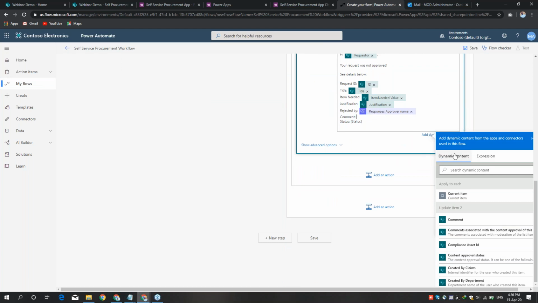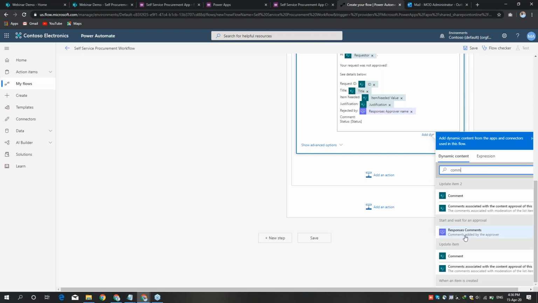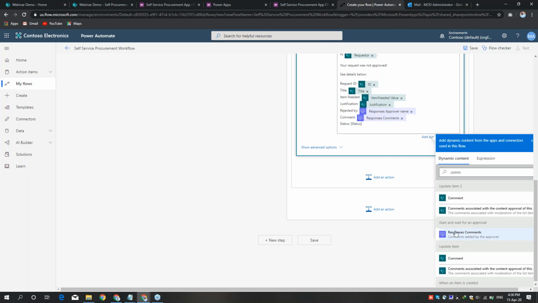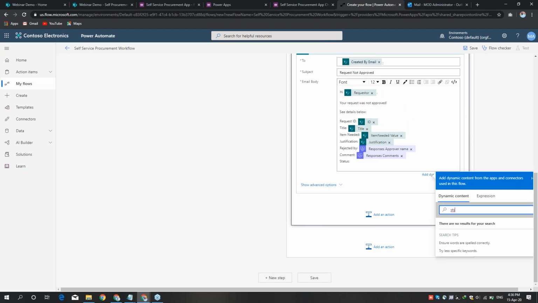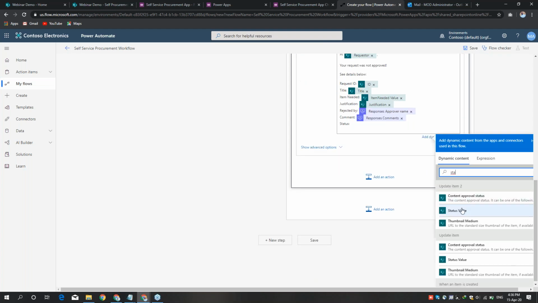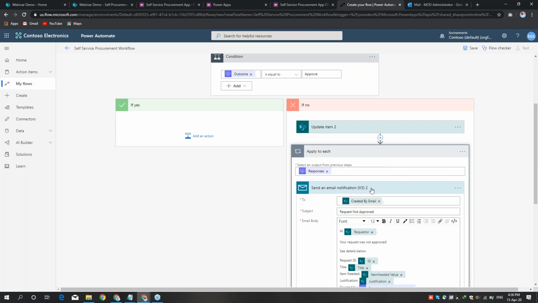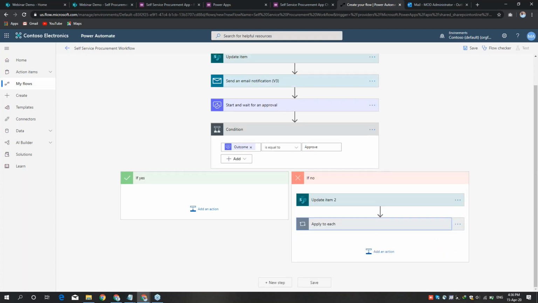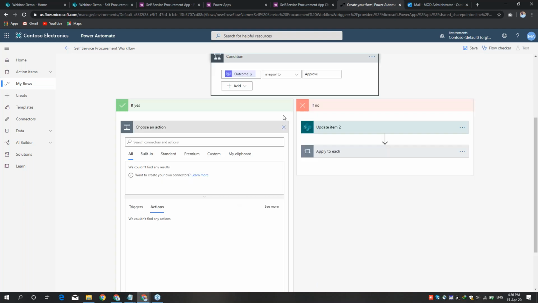The next thing we want to do here is also get the comment. So the response, we want to get the comment. While the manager is approving or rejecting, he can also put a comment of why he's approving or why he's rejecting this. We want that to also show on the mail body. We also want to put the status, which is the end here. So if it was rejected, these are the only two actions we want to perform. We update the item status to rejected, and we also send a rejection email to the requester.